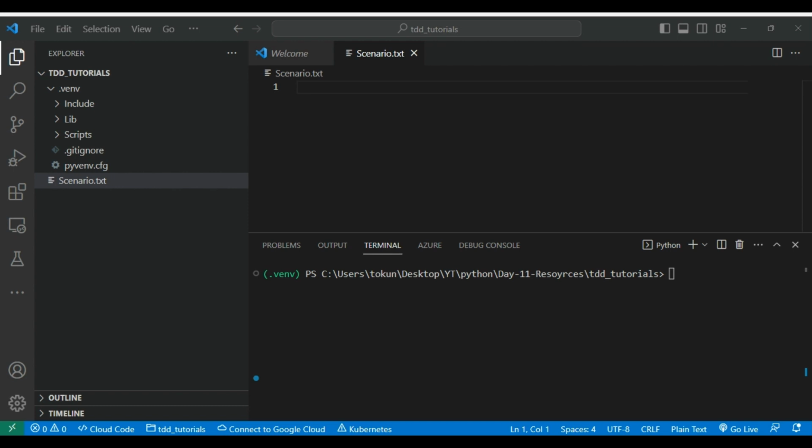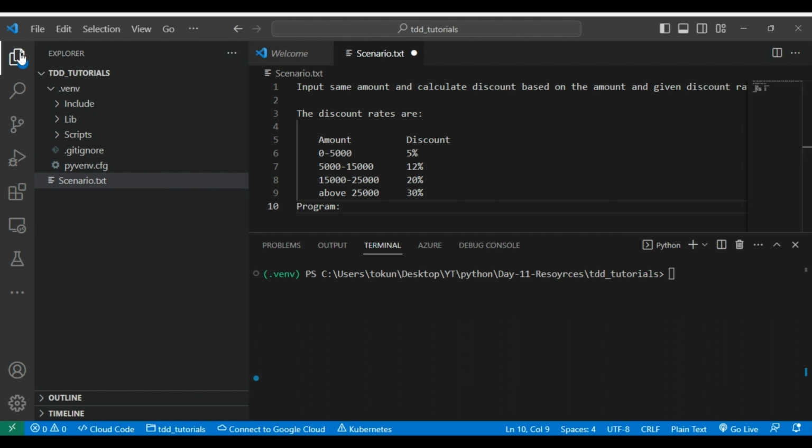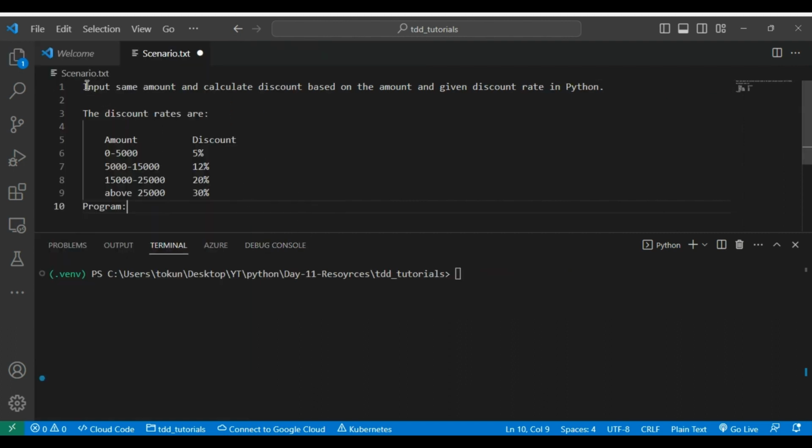So let me type that particular example here. This is the example which we are going to cover. We have to write a simple calculate discount method, a functionality where the discount depends on the amount, that means the purchase amount. So if the amount is 0 to 5,000, then 5%, 5,000 to 15,000 is 12%, 15,000 to 25,000 is 20%, and above 25,000 is 30%. Now this is what we are going to write.